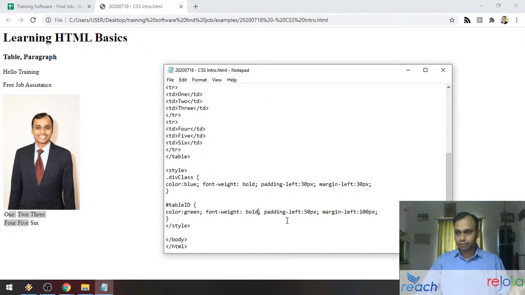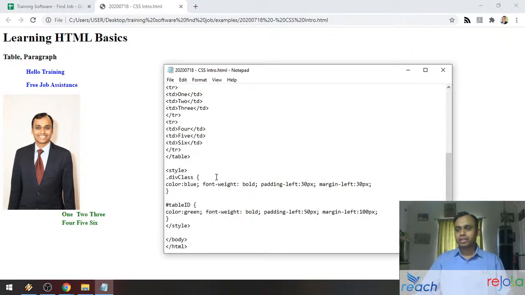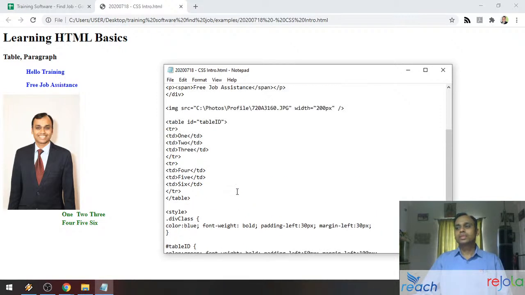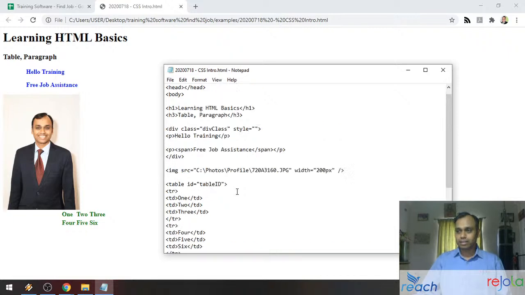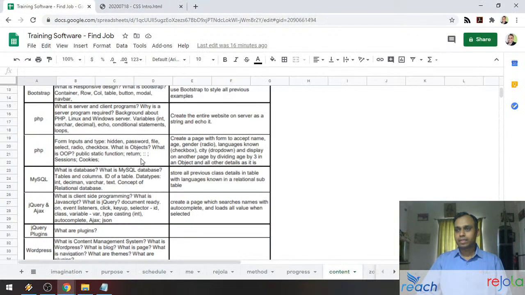So now let me save this and refresh this, so you can see the same thing has happened. This has gone to this distance, whereas this has gone to a greater distance to the right side, and it has become green. So this is how you will use class and IDs for styling, for applying different styles in HTML. So we have covered this portion.